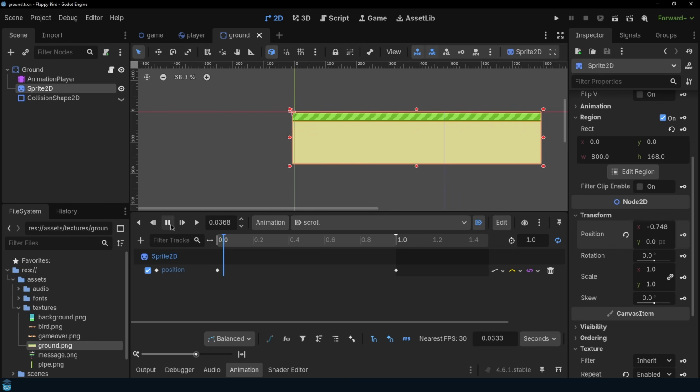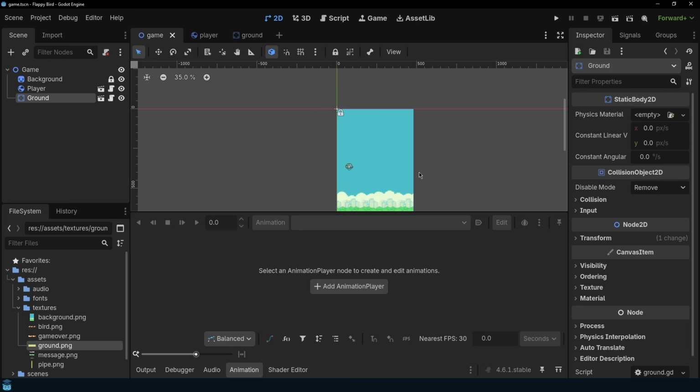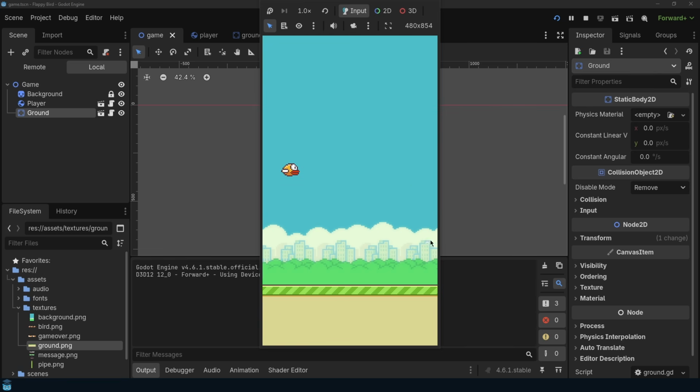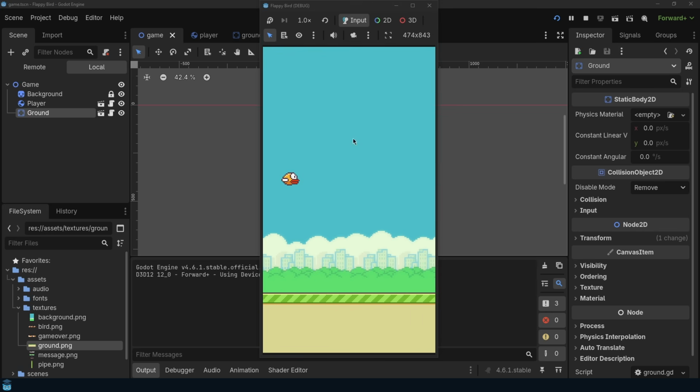Awesome. So we can stop that, go to the beginning, and now we should be able to play the game. And we're going to have this scrolling animation effect at the bottom. It seems like we are moving forwards, but we're actually not. We're at the same spot.